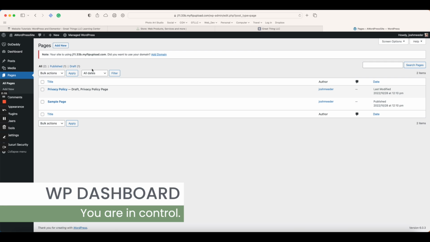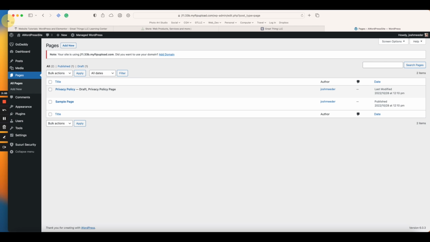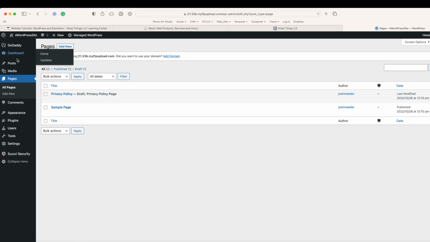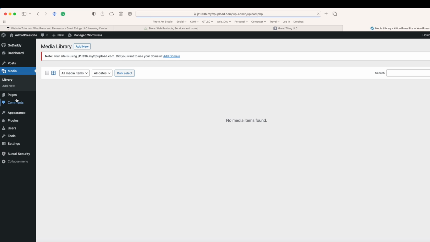And now we're on the WordPress dashboard. This is a basic clean install, so you can see there's not much here. Going down and looking at what is available. Your dashboard, which gets you back. Your posts are where you have your blogs. These are your blog articles. Media library is where all of your images, documents, and videos can be held.